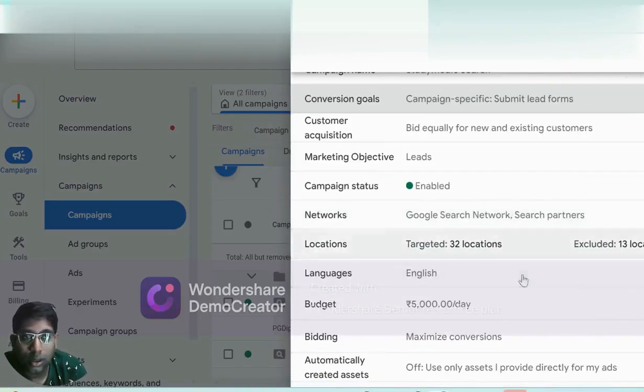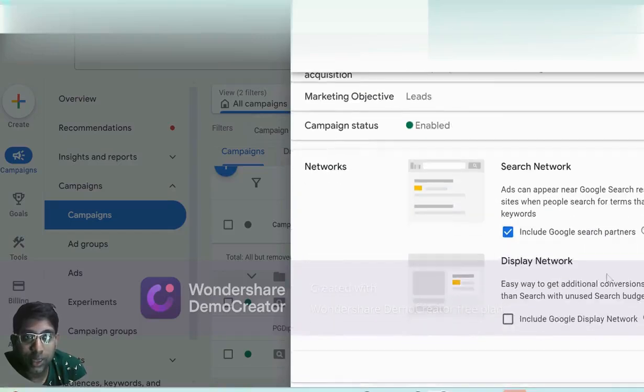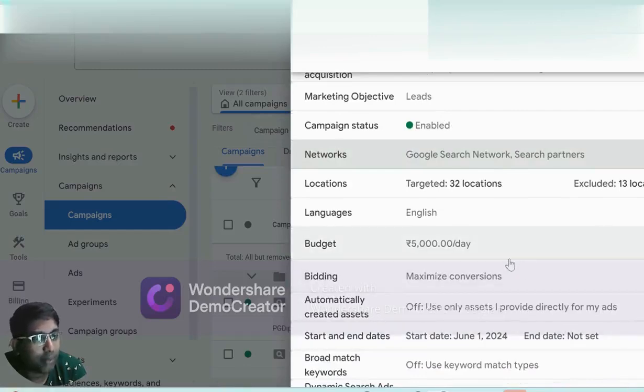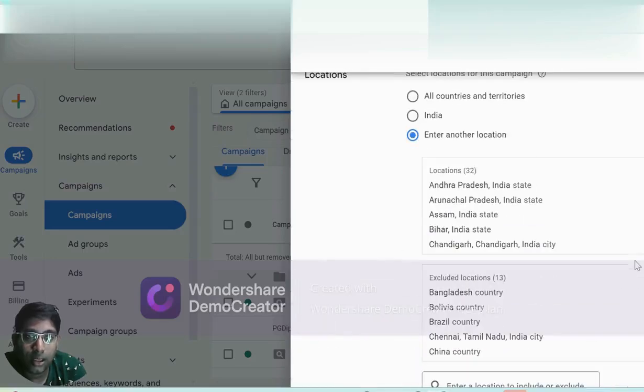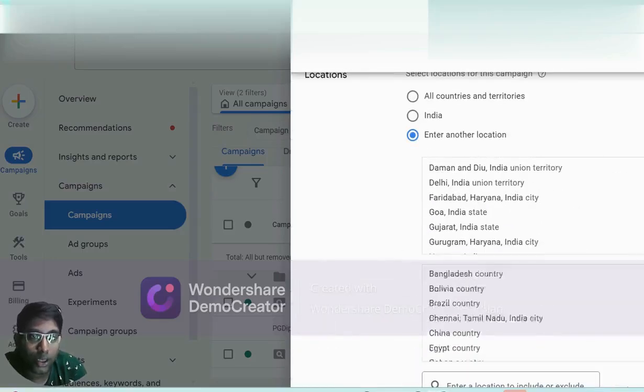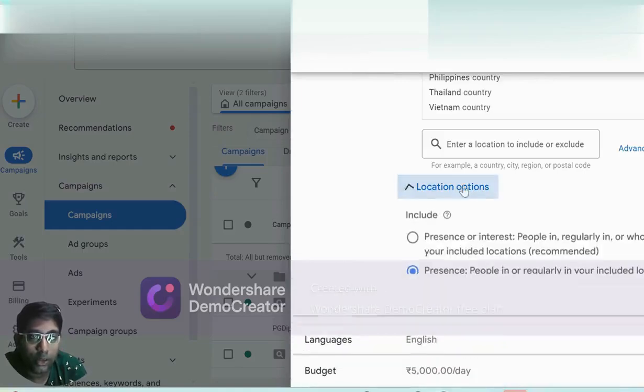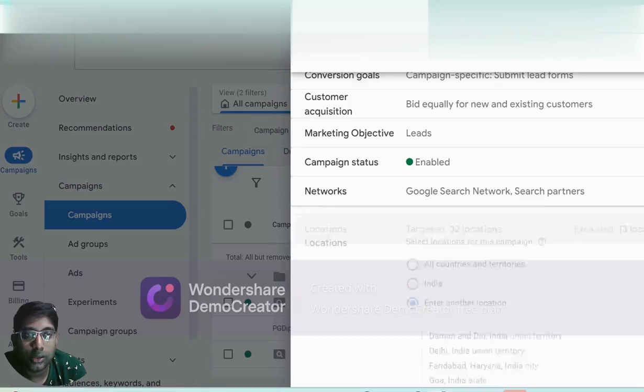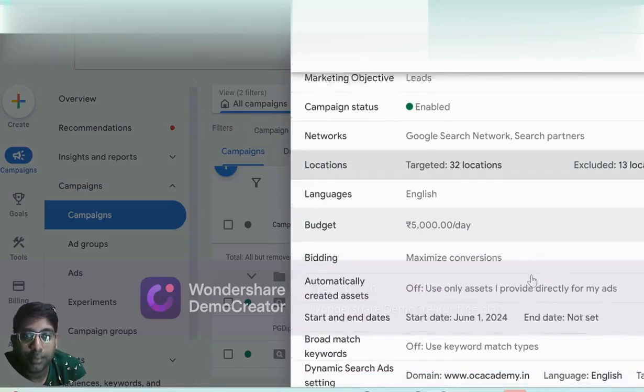Now this campaign has search partners included because this campaign has been running for more than 3 months now. Okay, if you see location and excluded location and this thing, these are all pretty much tight.